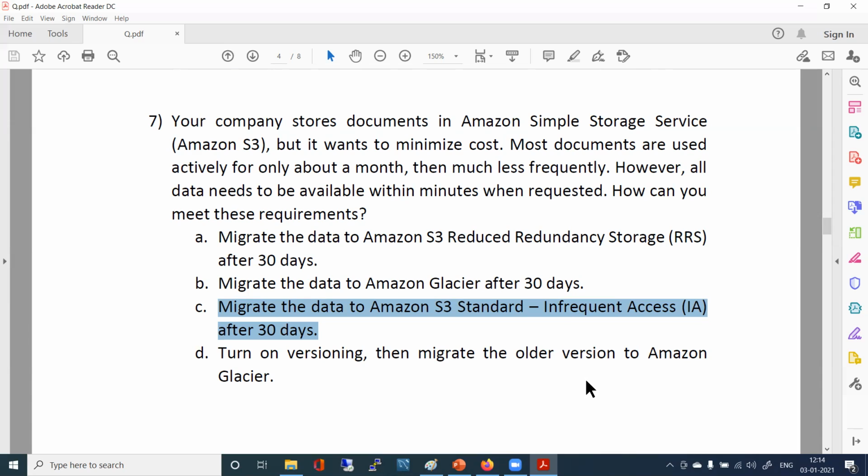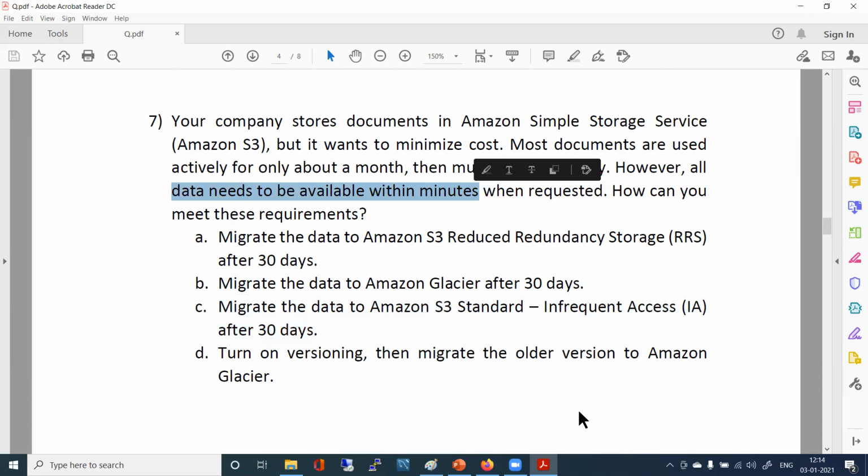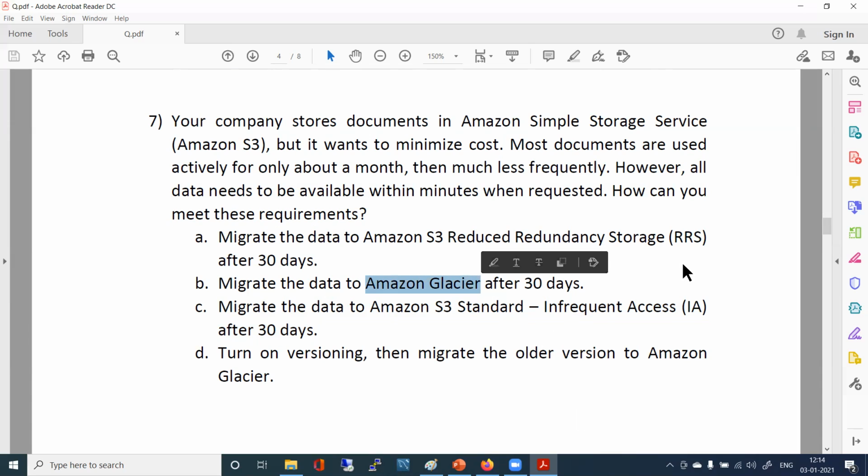However, all data needs to be available within minutes. So Glacier cannot be a choice. Here also, 30 days. Glacier cannot be a choice, because it will take time to retrieve. It will not get retrieved within minutes.